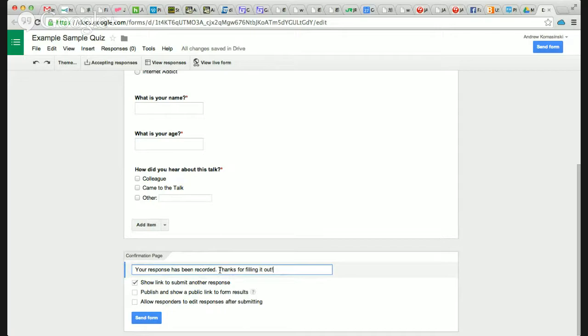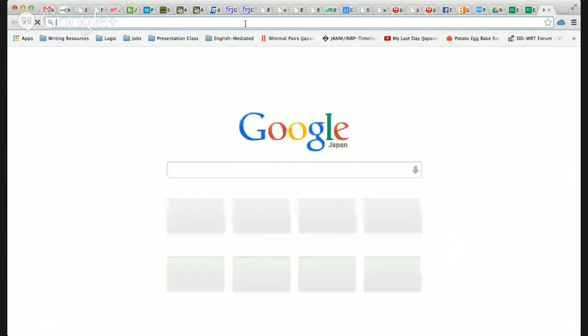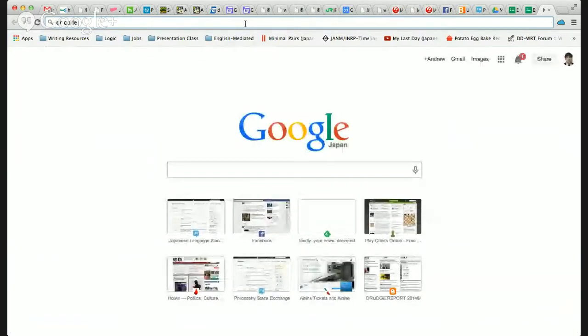Now I'm setting the message that it'll give us. I don't necessarily want them to be able to change their link. So then we're done. The next thing that we need to do is look at the live form. So this is our live form. It's not especially long.